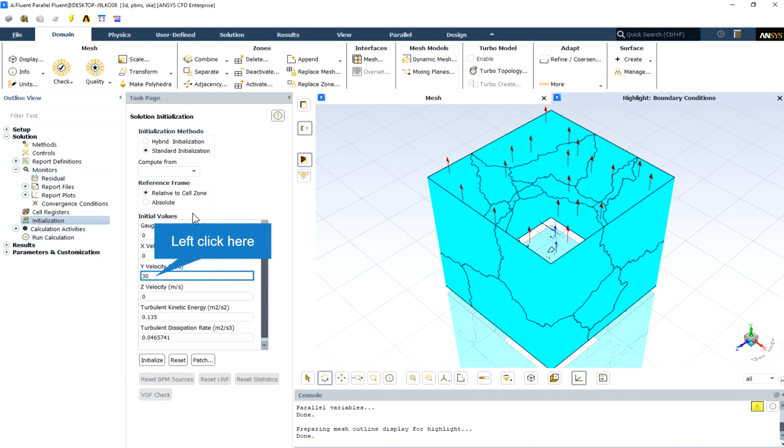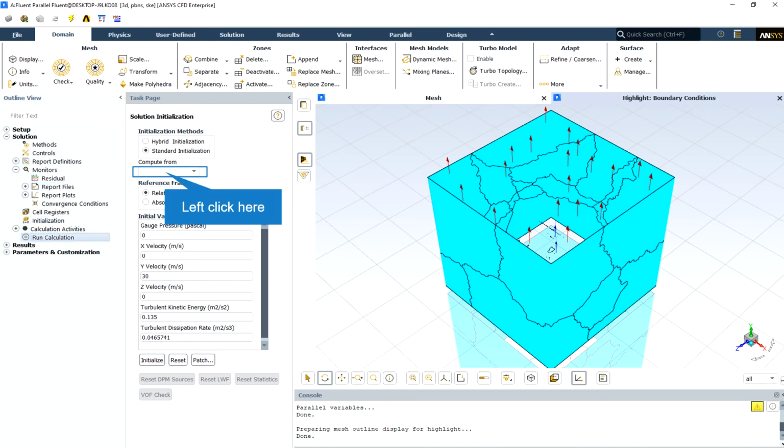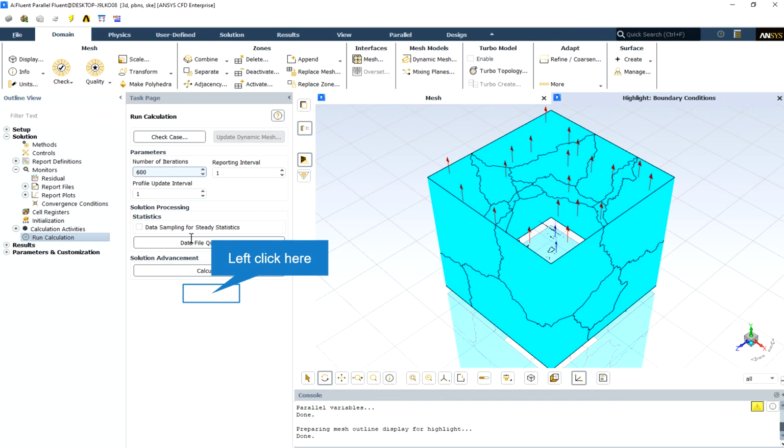The standard initialization method has been selected, and the initial values are computed from the inlet zone. As is obvious, the Y velocity is equal to 30 meters per second. The number of iterations is equal to 600. That seems sufficient for the CFD simulation. Just click on the calculate button to start the solution.